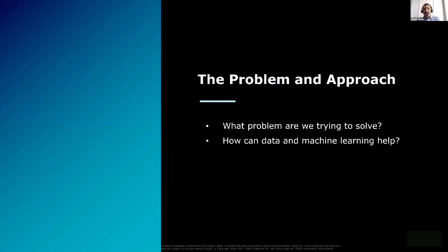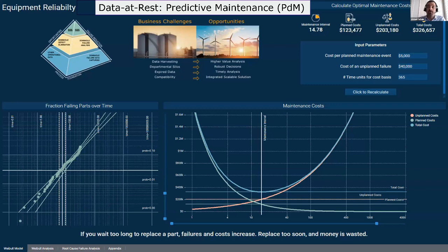All right, so now that we have a high-level idea of what TIBCO does and the breadth of the products, let's start talking about the specific problem that we're going to talk about today. And it's actually a very familiar one. So imagine that you have an asset in the field. Actually, it's pretty generic. It doesn't have to be anything in particular.